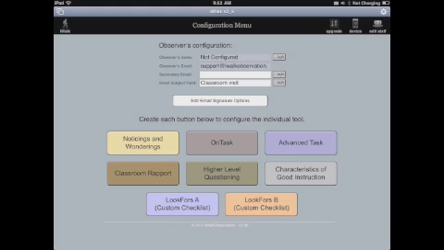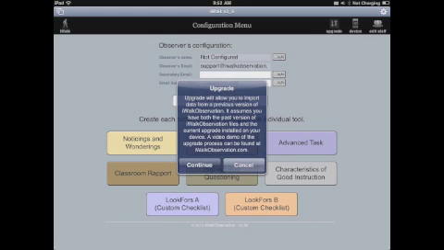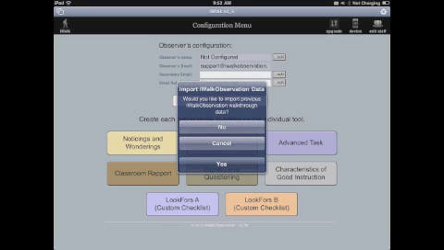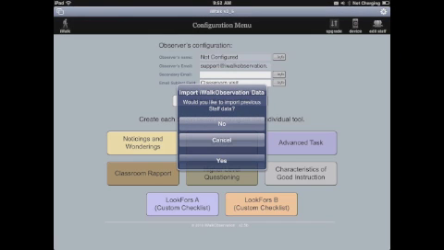Clicking on Upgrade gives us the upgrade dialog boxes. And the upgrade dialog box is simply going to lead us through one question at a time. Pressing Continue will give us the first question, asking us if we would like to go ahead and update or import the previous iWalkObservation walkthrough data into this new version. And of course, I want to do that. The next one's going to ask if we'd like to also update our previous staff data. And of course, I'd like to do that.